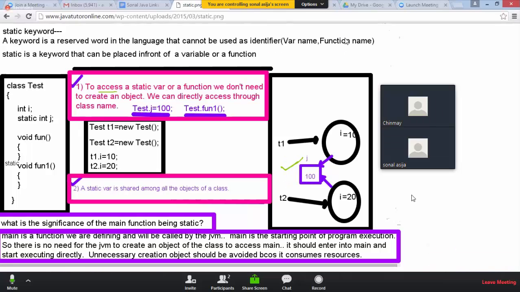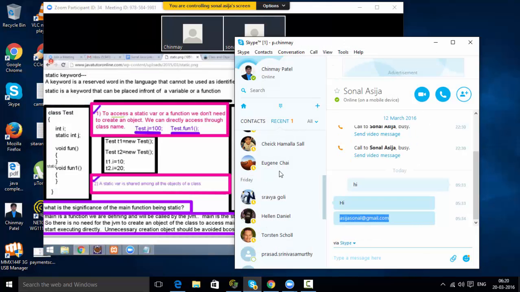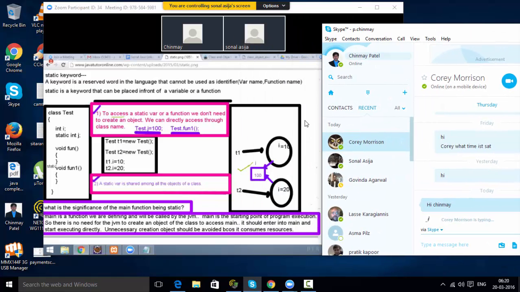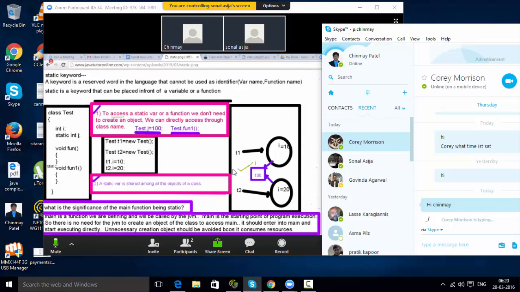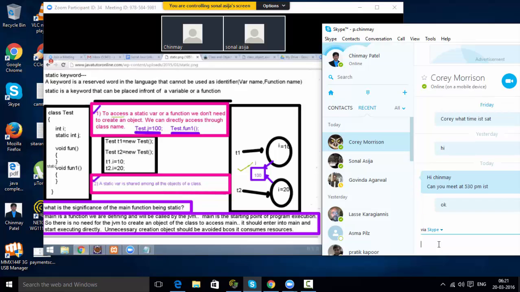Look at this in the diagram. Next, what is the significance of the main function being static? So we don't have to create the object. You mean public static void main? Why static? Because we are not creating an object. We can access it anywhere. Actually, who is creating the object? The JVM creates objects, right?